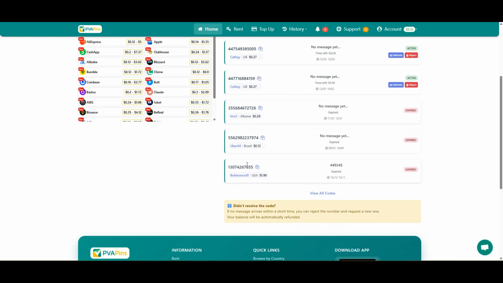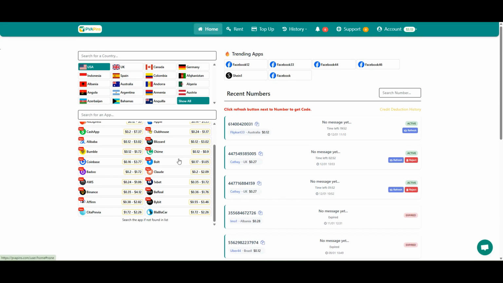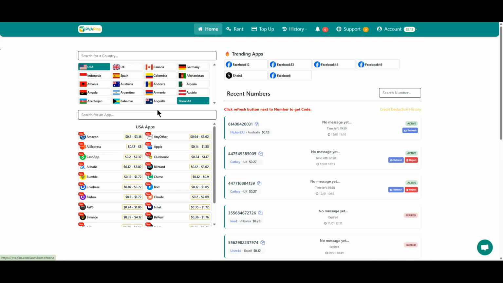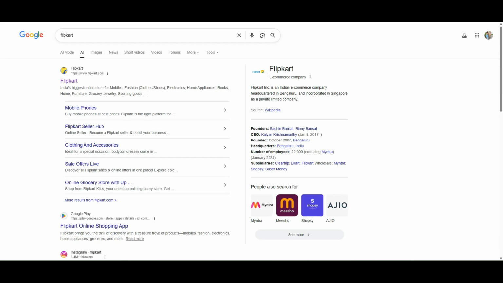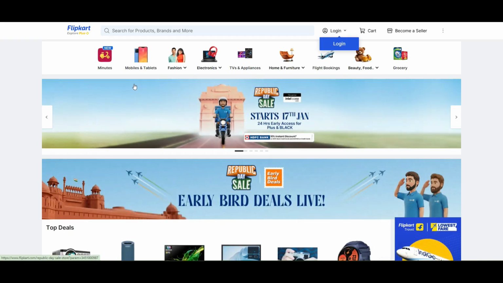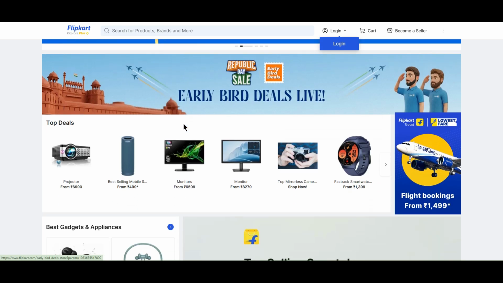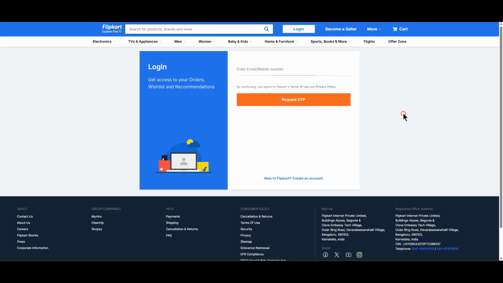Having trouble opening a Flipkart account from Australia? No worries, PVAPins gives you a temporary Australian number. First we have to visit flipkart.com. Entering here, the Flipkart interface will appear. Simply hover on the login option. A phone number is required to create a Flipkart account.